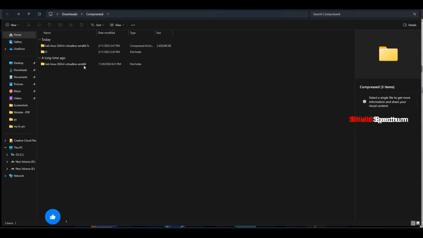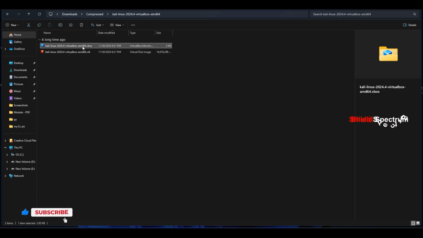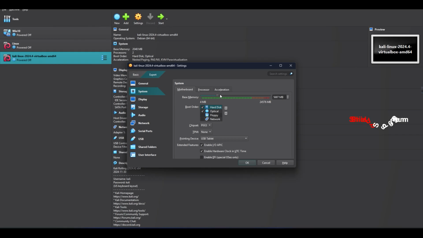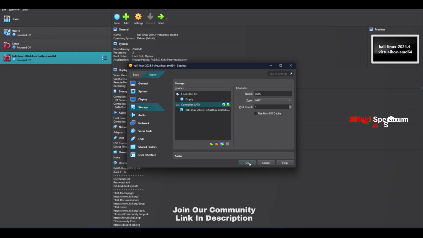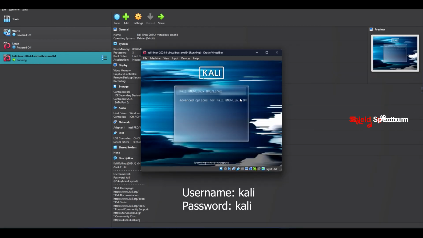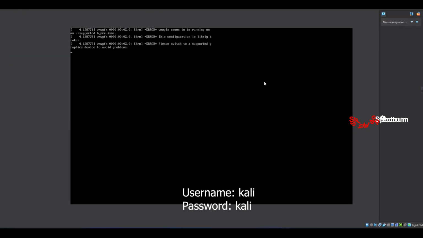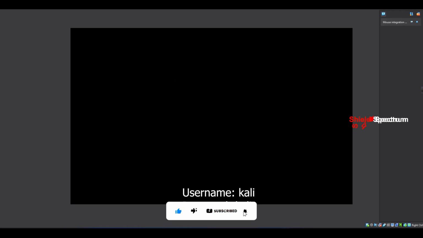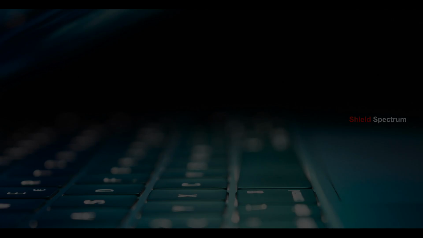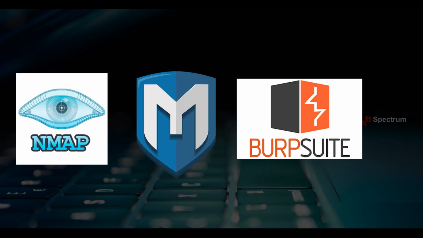Then, just double-click the VirtualBox file. It will automatically import into VirtualBox. Now you can adjust the settings as you like. I've already shown how to install everything in a separate video, the link is in the description. If you face any issues during installation, feel free to check that out. Your attacker machine is packed with tools like Nmap, Metasploit, and Burp Suite.